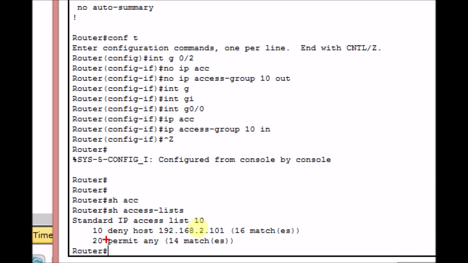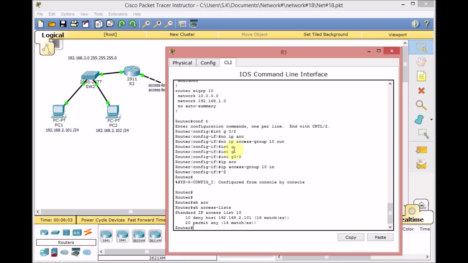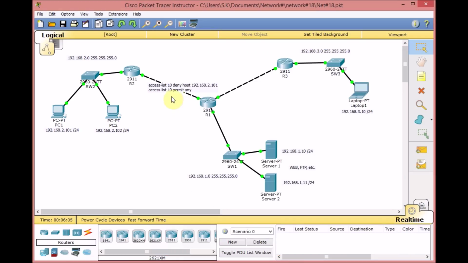As you can see, the number of matches for the deny statement of the host 192.168.2.101 has increased. We only wanted to block the communication from PC1 to the server farm, but by applying the standard access list on the wrong direction and interface, we block all the communication from PC1, almost everywhere behind the R1 router. So it's very important where you put the standard access list.